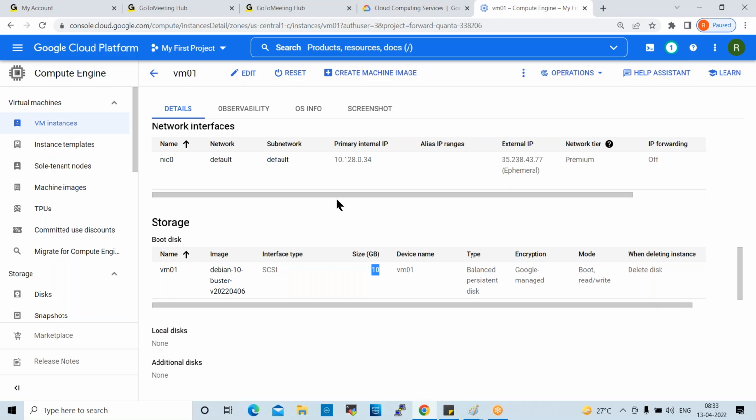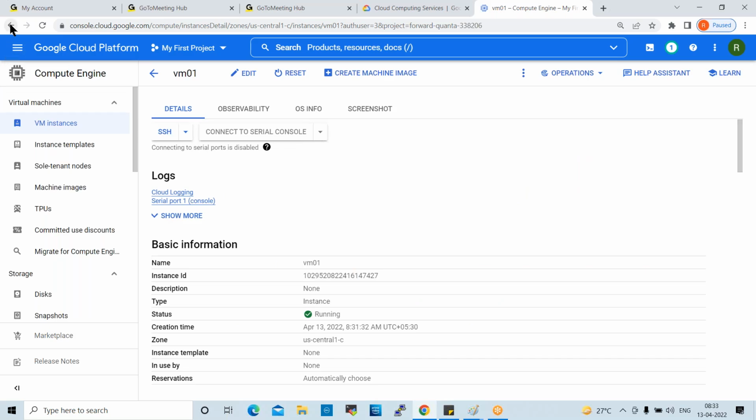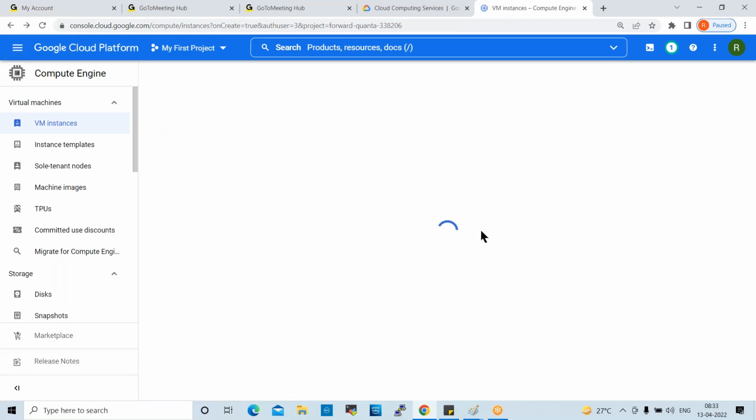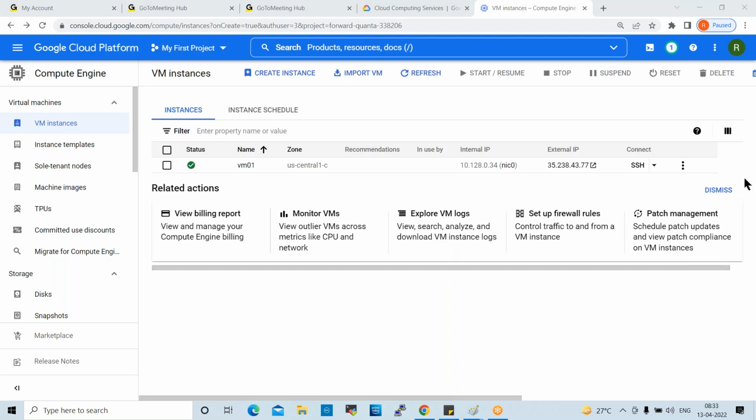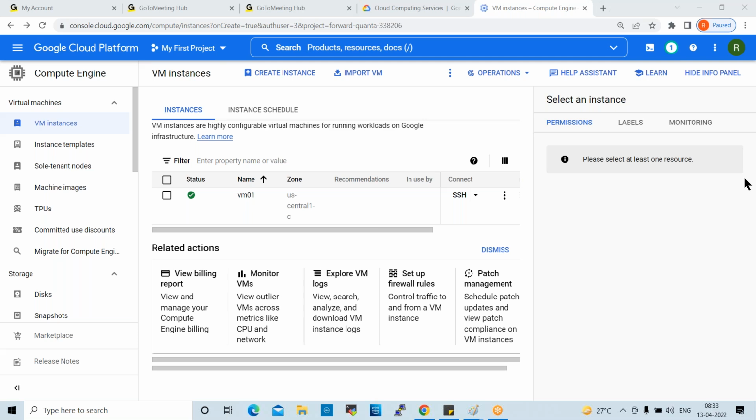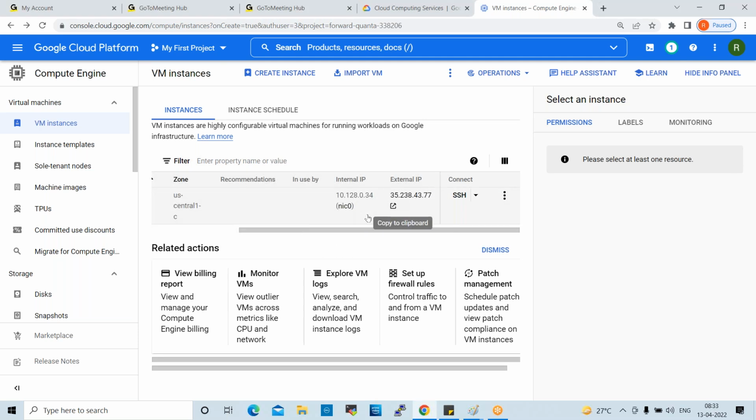Now, how to connect this server? Once we create the VM, how can we connect to it? We'll try to understand. Yeah, so to connect this VM, we have IP addresses here, right? Internal and external IP. So if you want to connect through PuTTY, you can use this external IP.